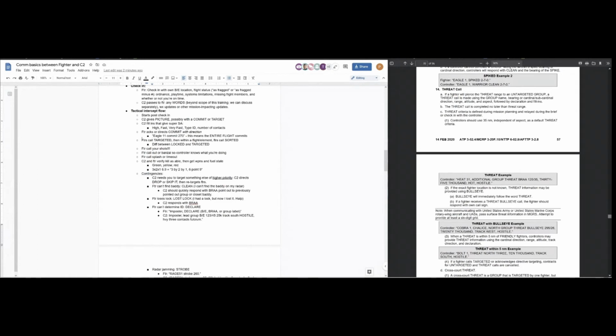A question about shot. Yes. If you call a shot, should you give more information, or is there an assumption he knows what target you're shooting? You should.